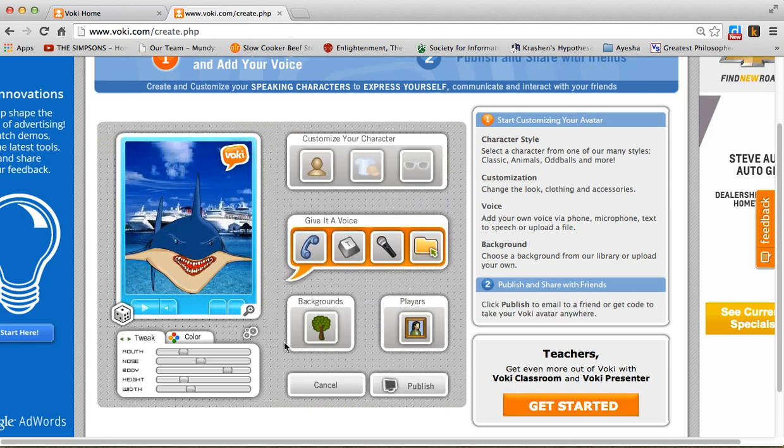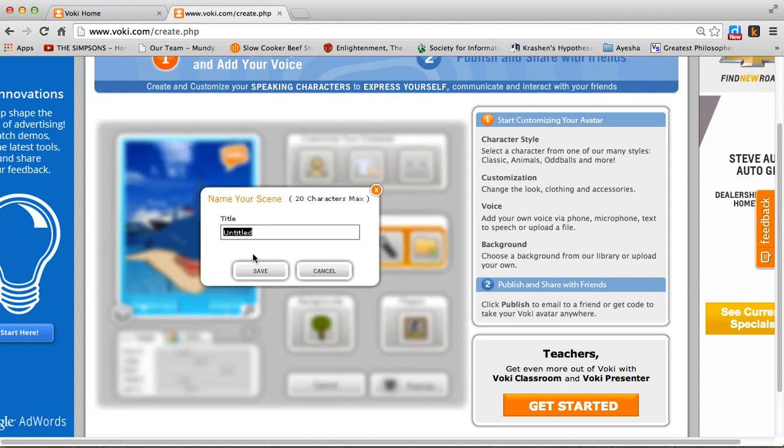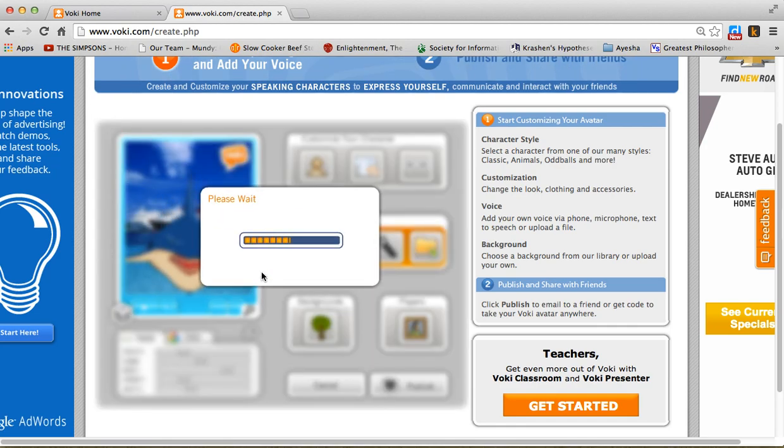So now I can listen to it by clicking play. Did you know that sharks do not sleep? And all I have to do here is publish. And I can call this shark, because I'm very creative.